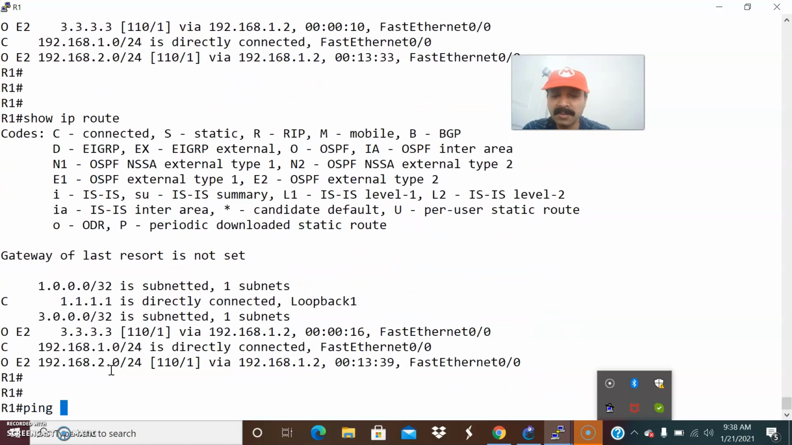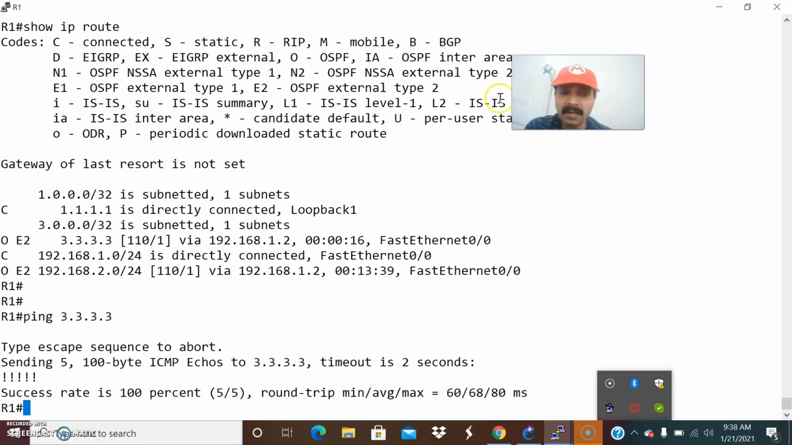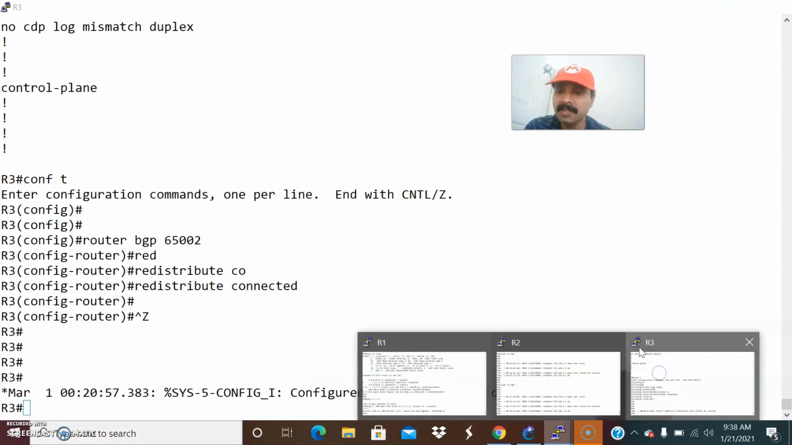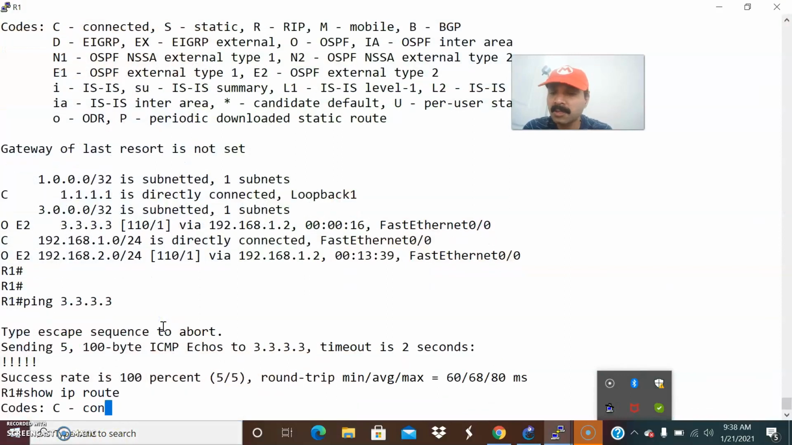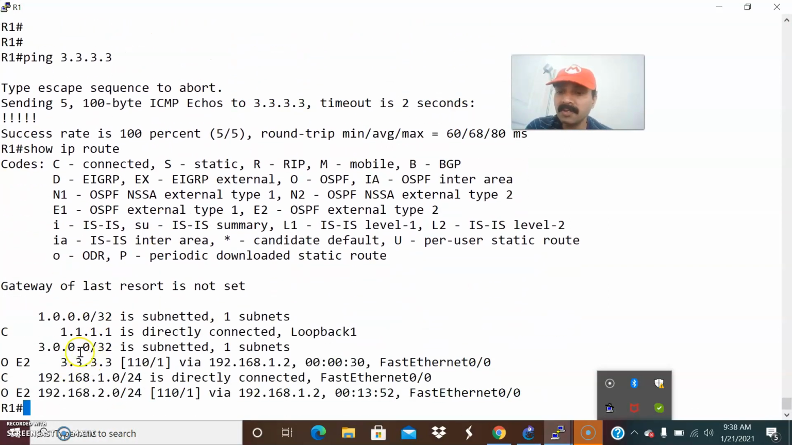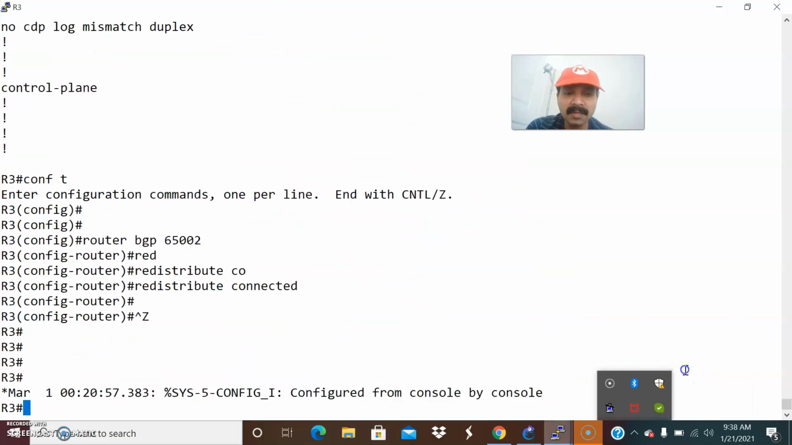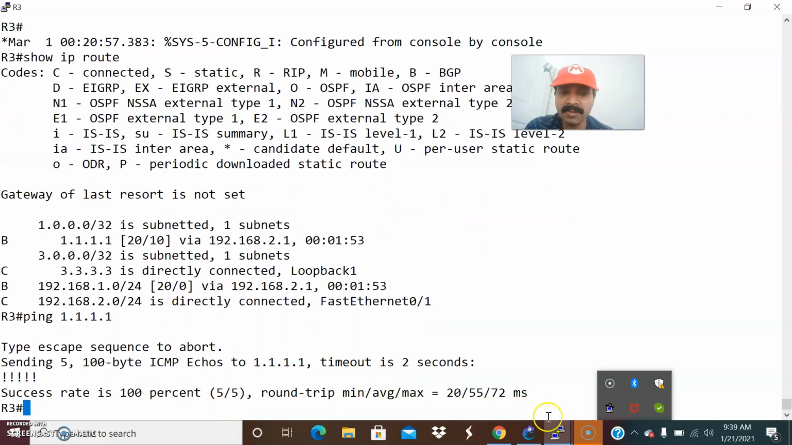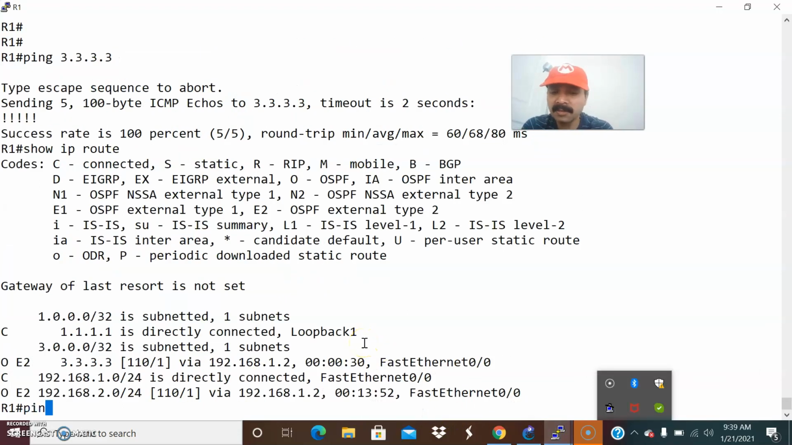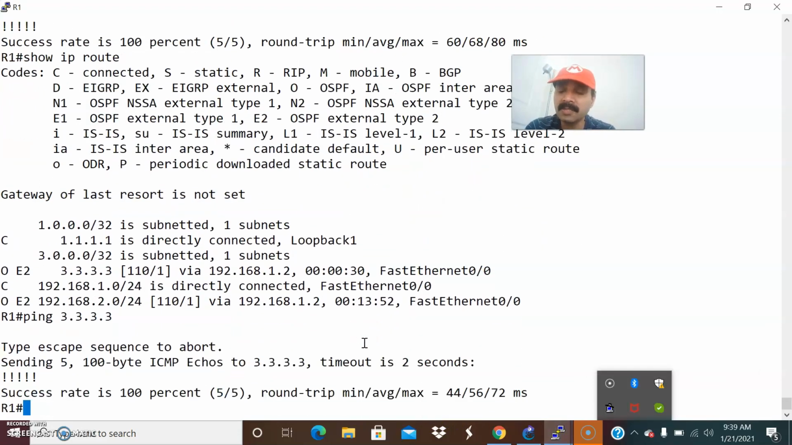So let us do a ping 3.3.3.3, I'm able to reach, and also let us check from R3 perspective. So let us go to R3 and do a show IP route from R1. I'm able to see the advertised routes of R3, and let us go to R3, right? And let us do a show IP route. So now you are able to see the entire routing table, right? Both the R1 and R3 routing tables I'm able to see, and also I'm able to reach the R1 loopback address. And also from R1, I'm able to reach the R3 loopback address, right? So everything is working fine.